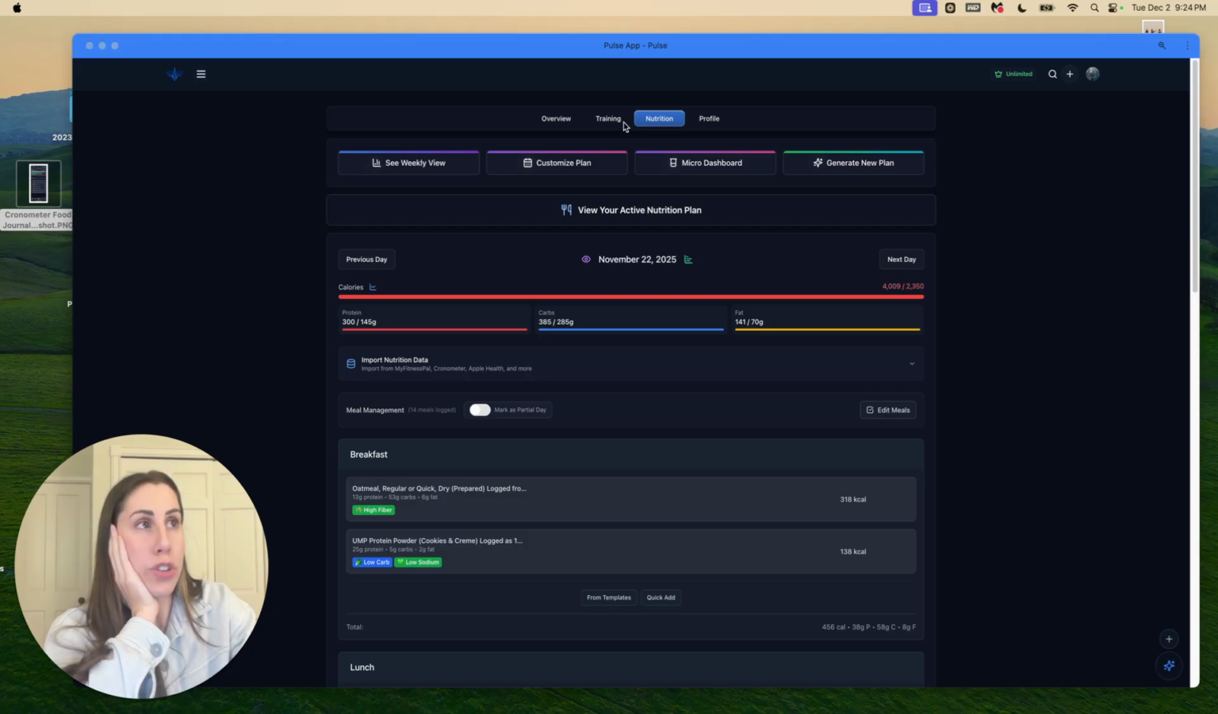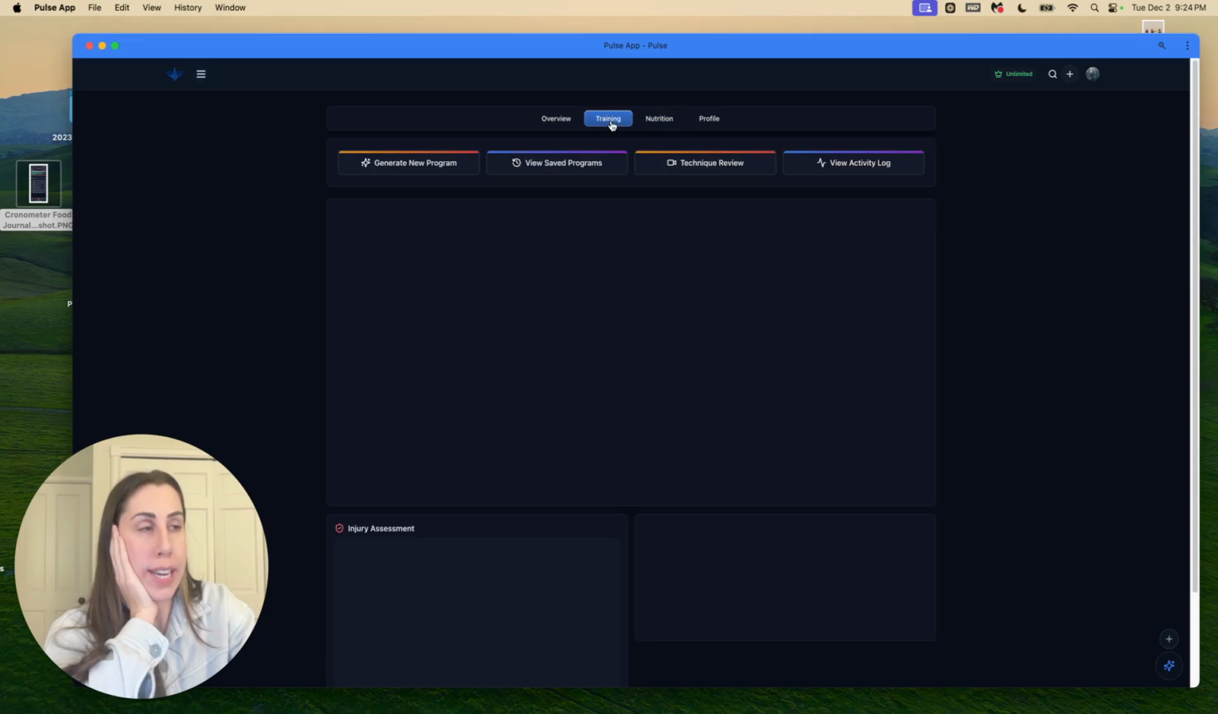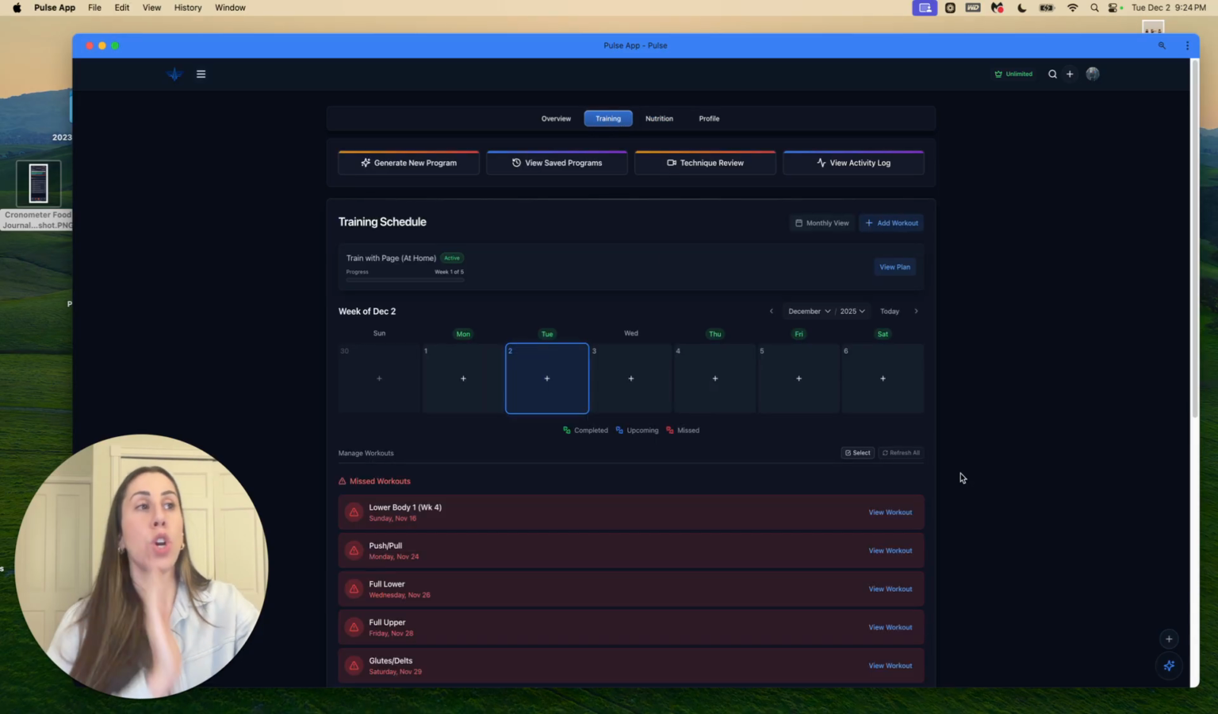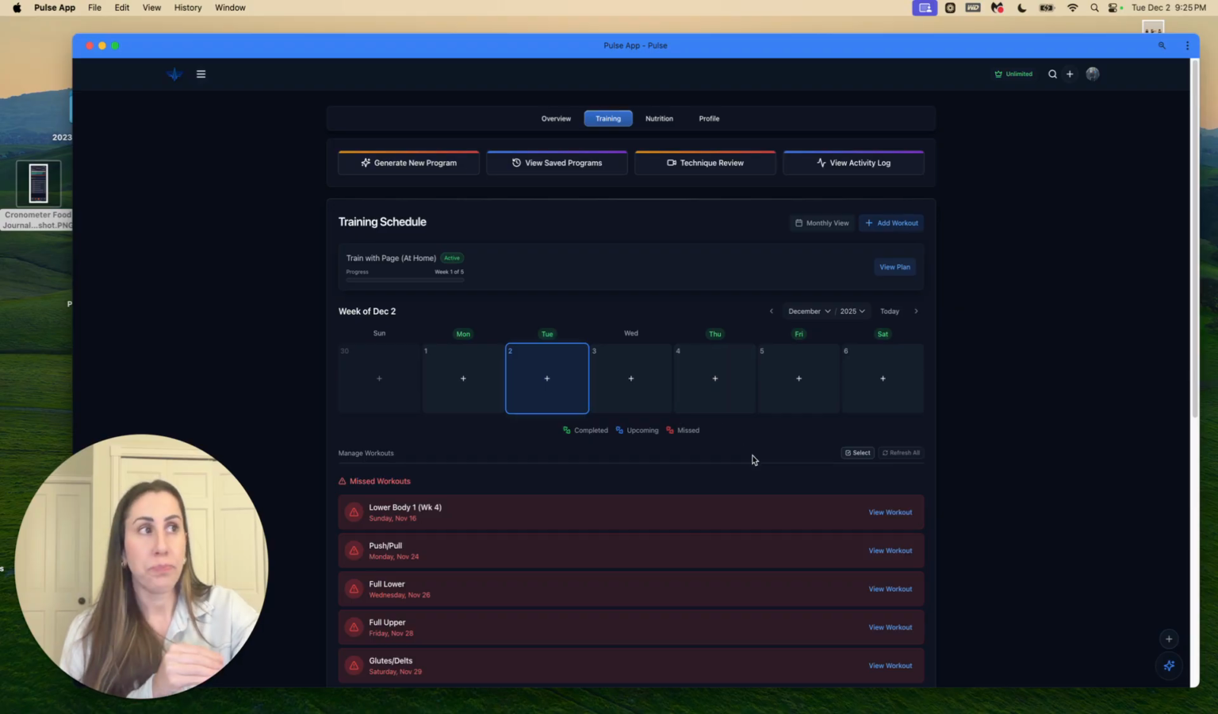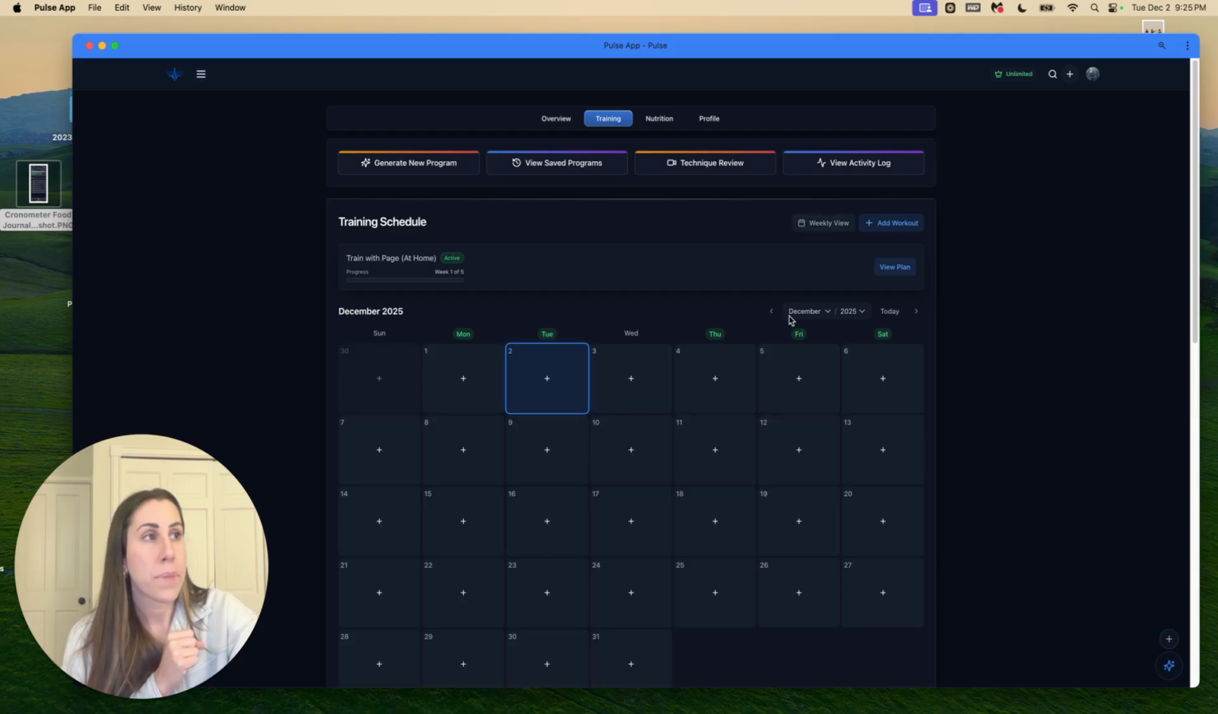To quickly go over training, at the top you'll also have a training tab. If you're working with your coach, if your training is handled by your coach, all of this will be done by them. This is where you can access your training that they've already given you. So your program will be assigned. It'll be at the top. This is a week view. At the top here, you can click on monthly view.